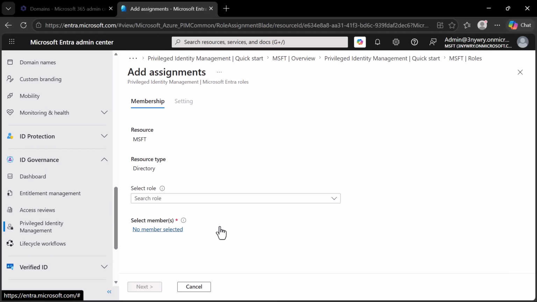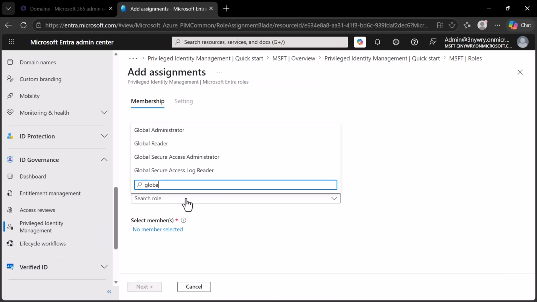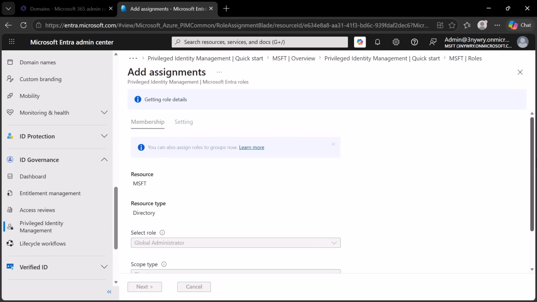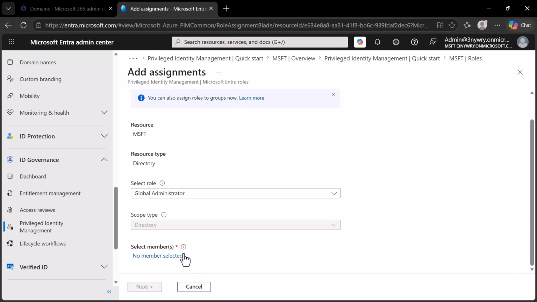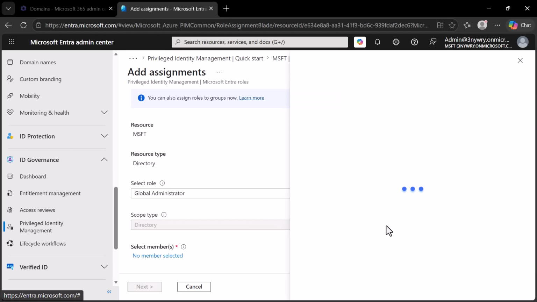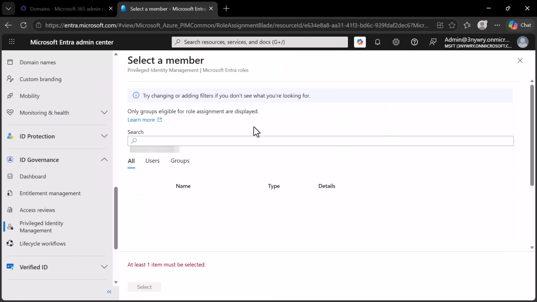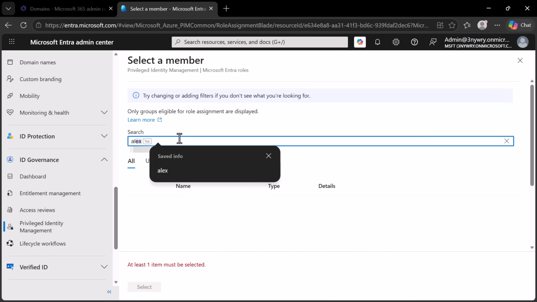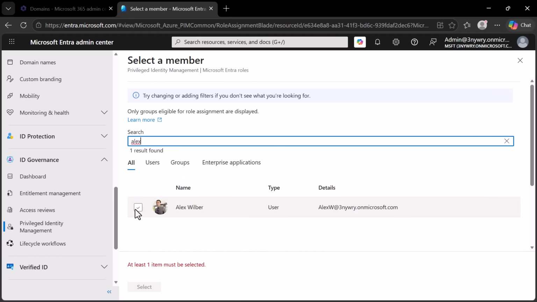So let's say we're interested in assigning the global admin role. I'll just type global over here, and there we have the global administrator role. With that in place, we can then assign this to a member, and the member that we're actually using at this particular point is Alex. So go ahead and search for Alex in this area. Just type Alex over there, and this should give us the target user.